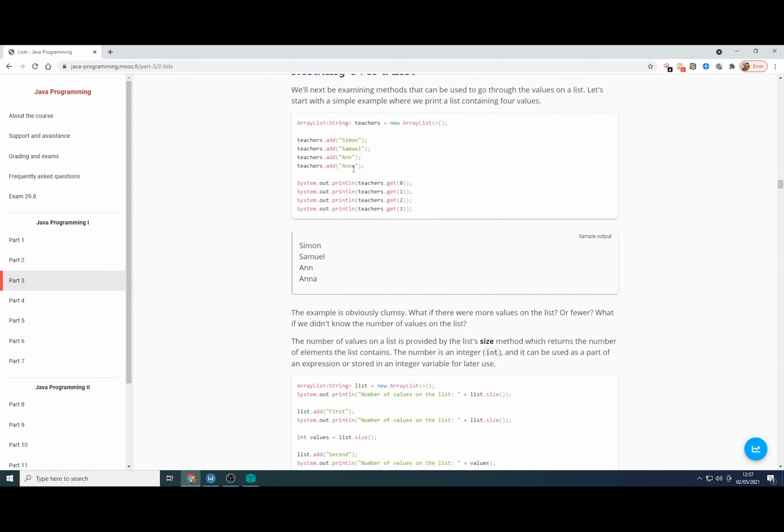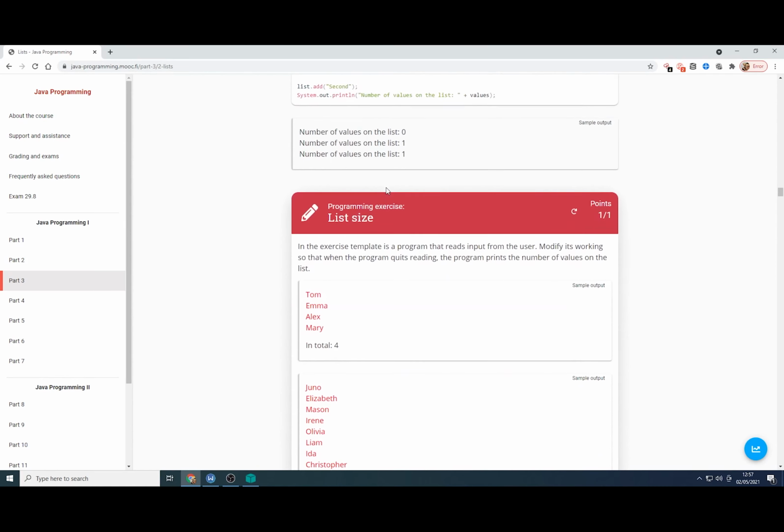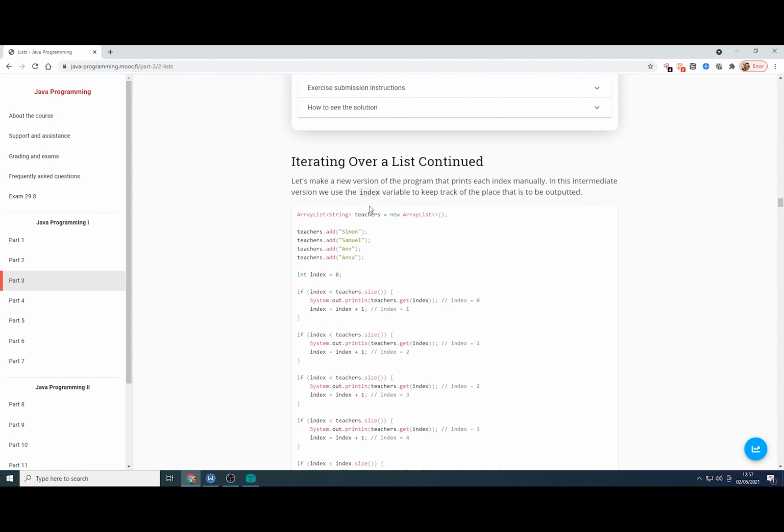Oh, this bit here. So for this size, this is fine. But if you had like 100 or 1,000 items in your list, this would be a terrible way to print your list out. So hopefully they're going to show us a nice little method to iterate over some lists.